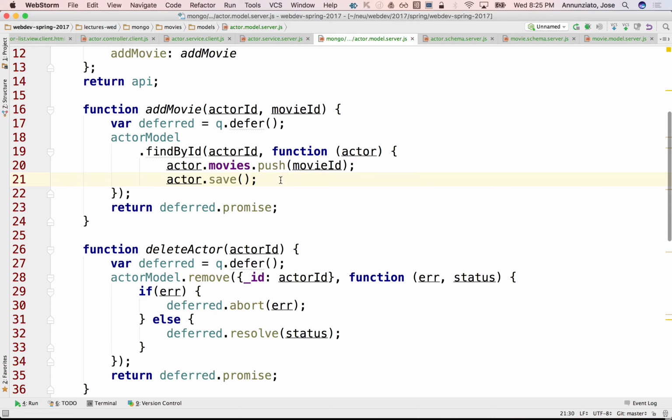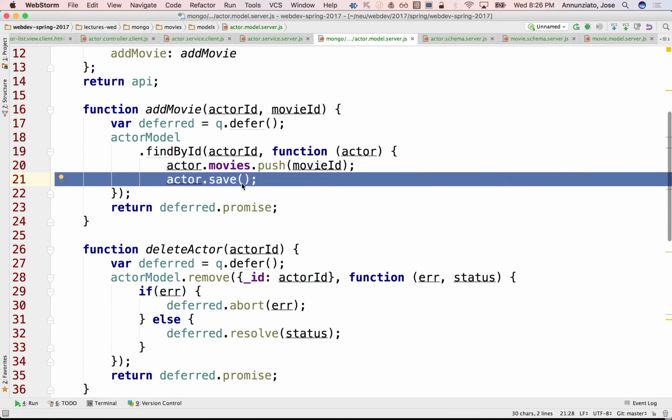Update? No. Yep. When I do the save, yes, yep, the dot save will update the database.